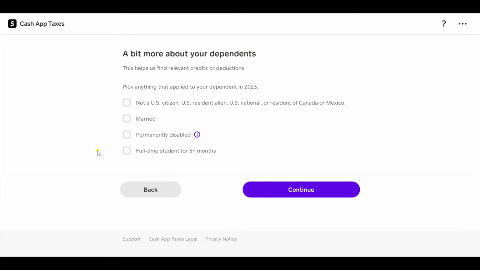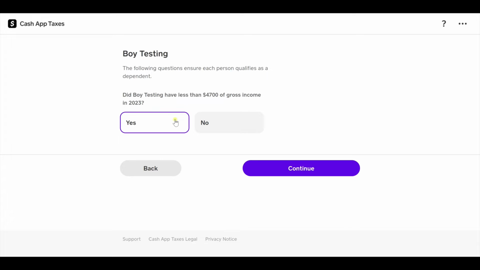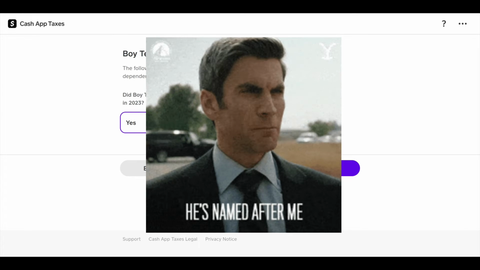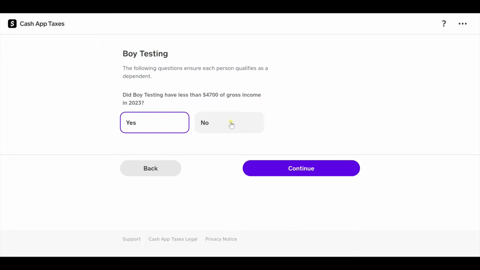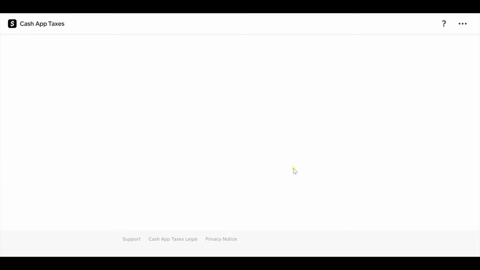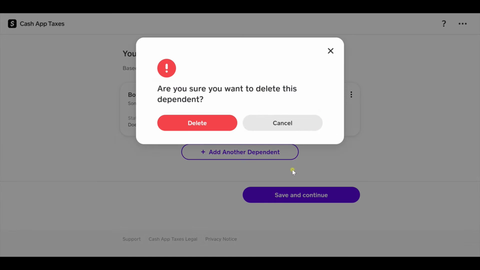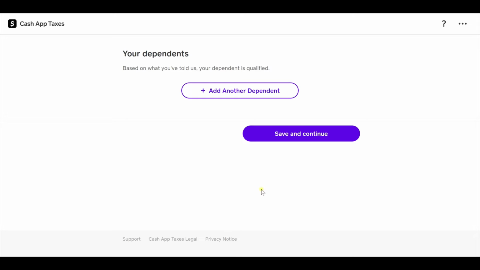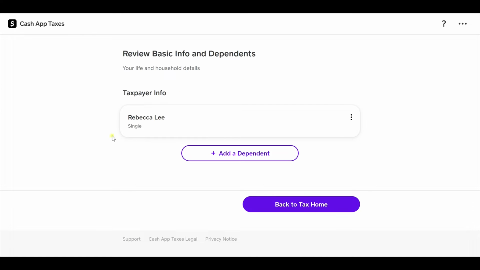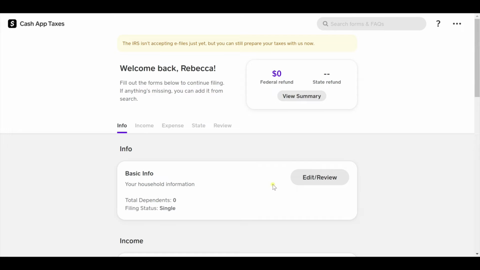And then a bit more about your dependents: not a US citizen, married, permanently disabled, full-time student for 5+ months. If any of those apply to your dependents, you would hit those. I'm going to say no. And did my kid have less than $4,700 of gross income? Let's say it's my kid, who at this point would be 24 years old, but let's say they did not have any income, and I would just hit no, and then that would be it. I would add any more kids, or at this point, since I don't have a dependent, I'm just going to delete this. But if you do, make sure they're all correct, they're added there, and then hit save and continue. Again, it's just me. I'm going to go back to tax home.